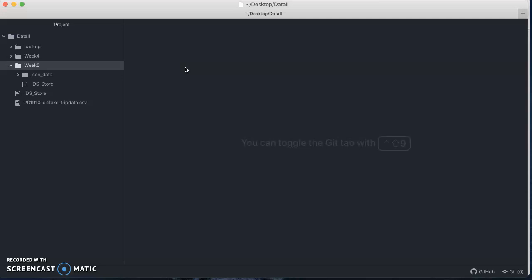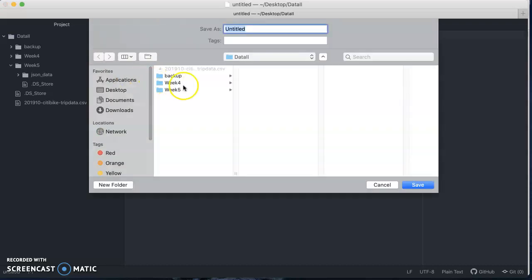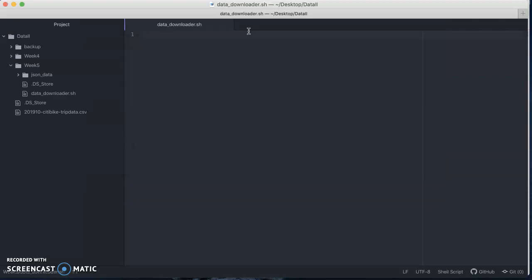Since downloading data from a target web page at a regular interval is something that you may want to do in a lot of cases, you can just keep this script and modify it to point to the correct URL that you want, and also to create the file names that you want. So the first thing I'm going to do is create a new file. And as usual, I'm going to save it in such a way that indicates it as a shell script. So I'm going to call it data downloader.sh.